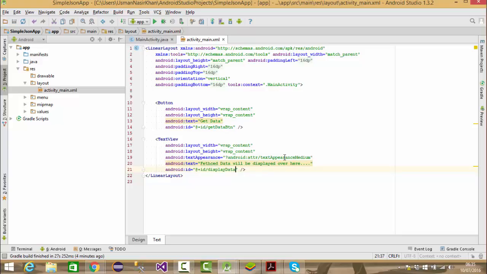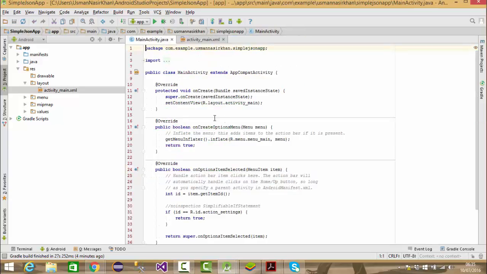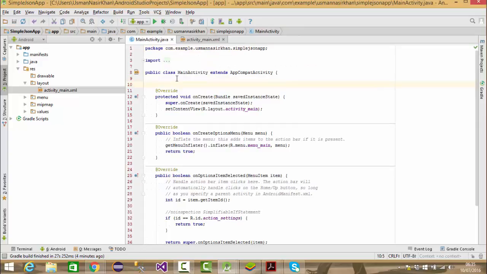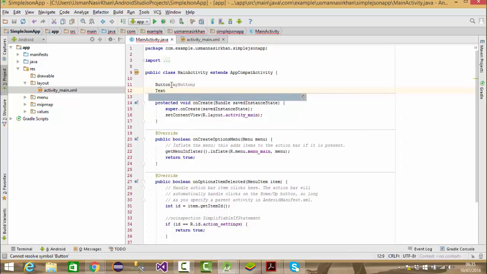And now what we are going to do is that we are going to call them in the MainActivity.java. So what we have is a button, and then we have a text view.